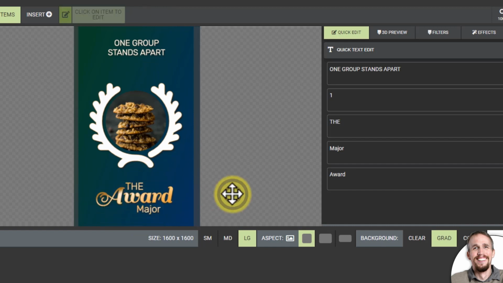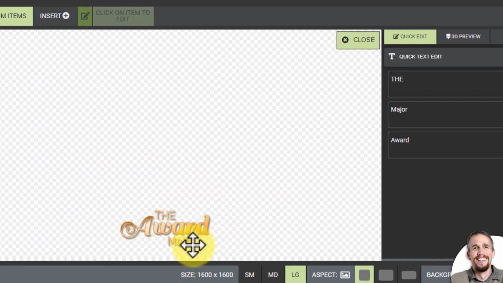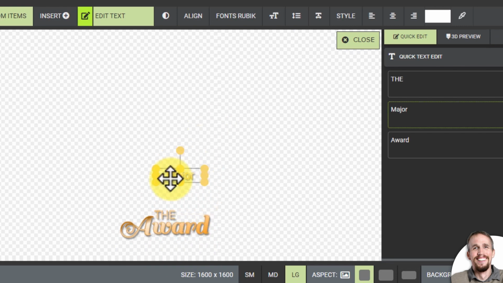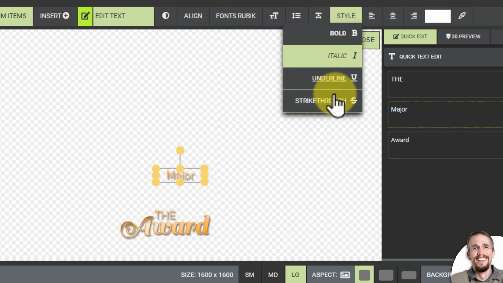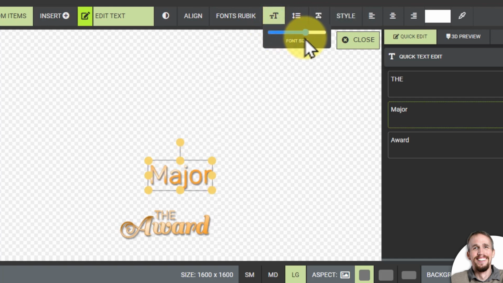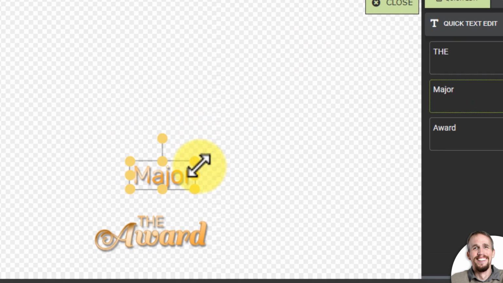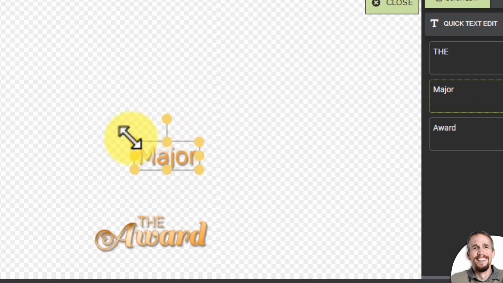So if I want to reorder these text elements, this is a group, so I have to double click into it once again, and then it isolates those, and I can start to move them around. And when I select a text object, up here in the top I get my text options I can choose from, so I can click on style to bold and do all that stuff. This right here changes the font size. This will change like the spacing between the letters. So I can also resize the text by clicking these circles on the corners as well.